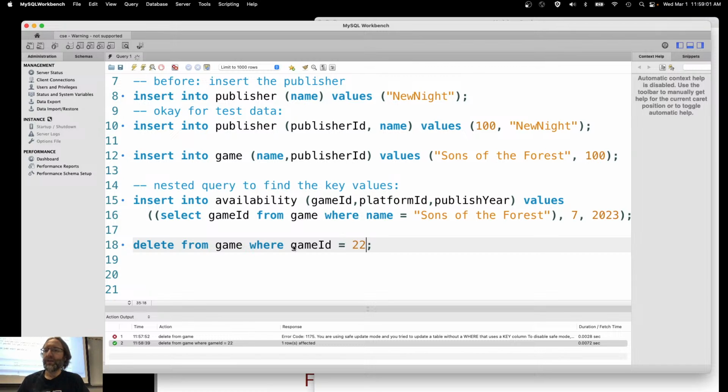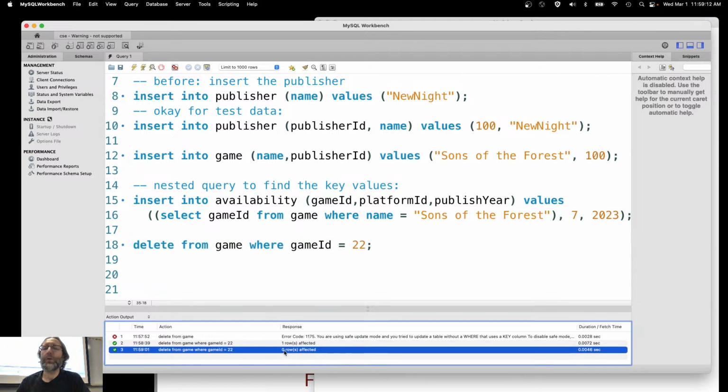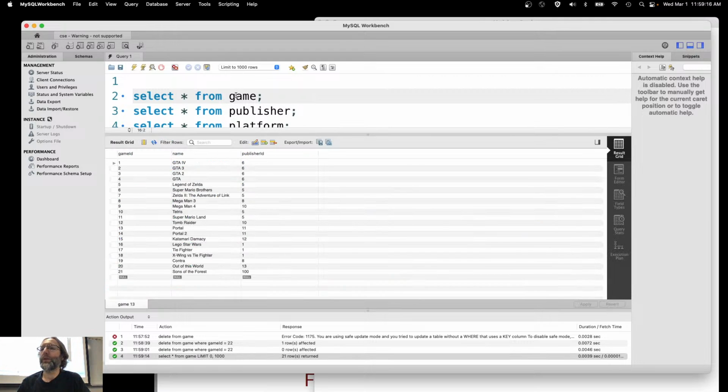Right? Deleting a record that does not exist is okay. Green check mark. It just tells you that 0 rows are affected. Right? 1 row was affected before. Now 0 rows are affected. And we can see that that game is now gone. We only have the original number 21. Okay.